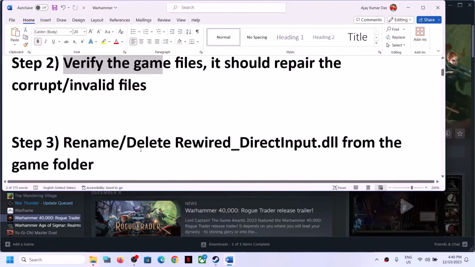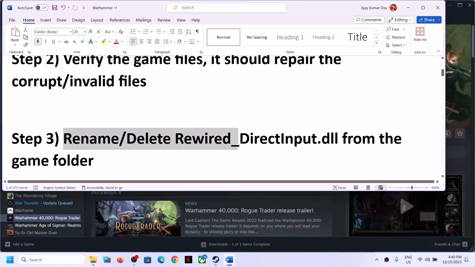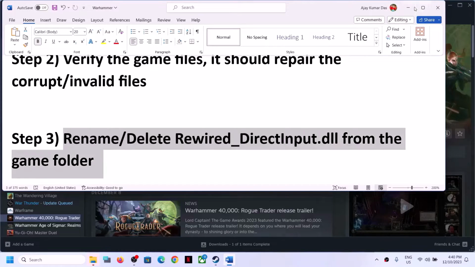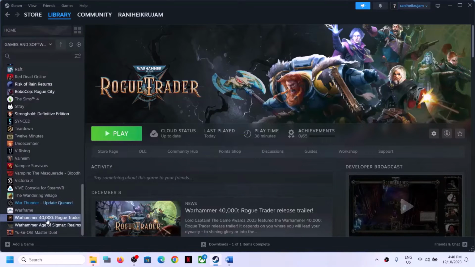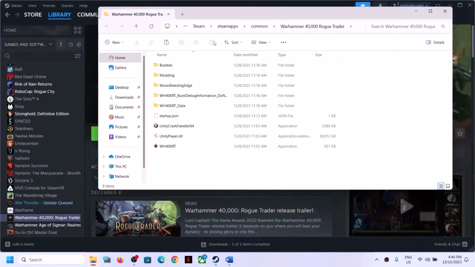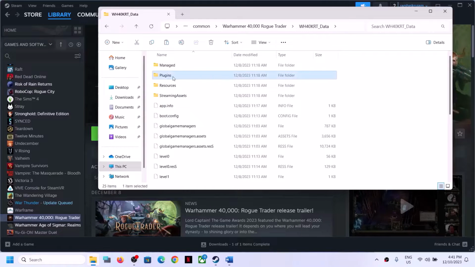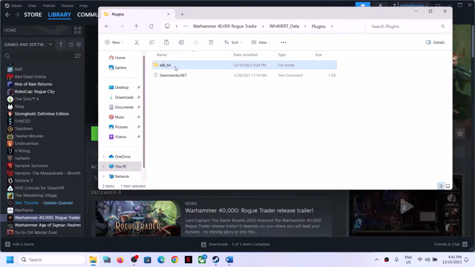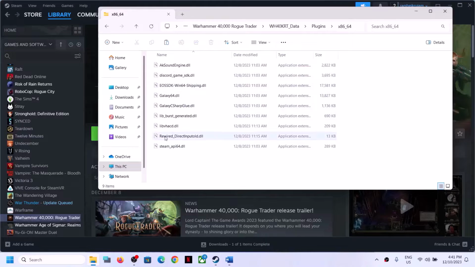Now the next step is to rename or delete the rewired underscore direct input DLL file from the game folder. For this, right click on the game, select Manage, then click on Browse local files. It will straight away take you to the game installation folder. Now over here, open the wh40krt underscore data folder, open the plugins folder. Now open the x86 underscore 64 folder. Now over here you can see the rewired underscore direct input DLL file.